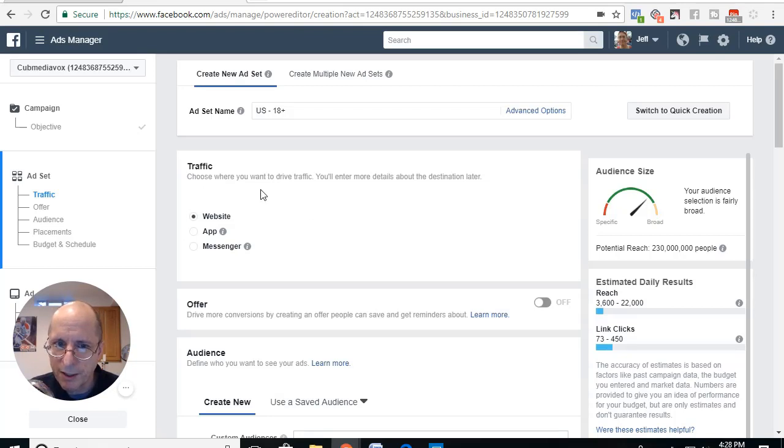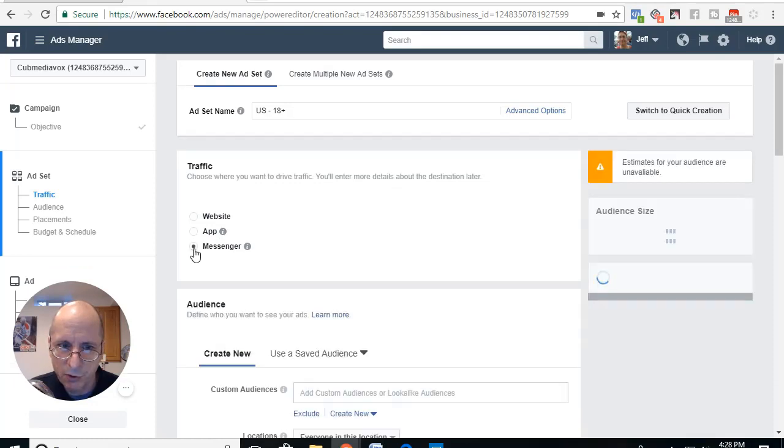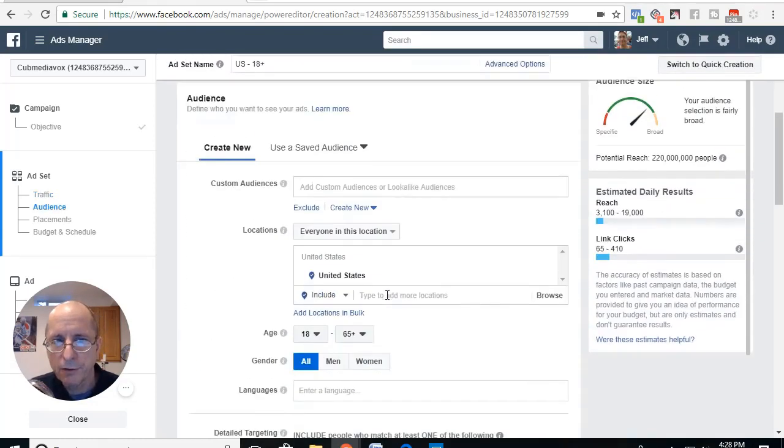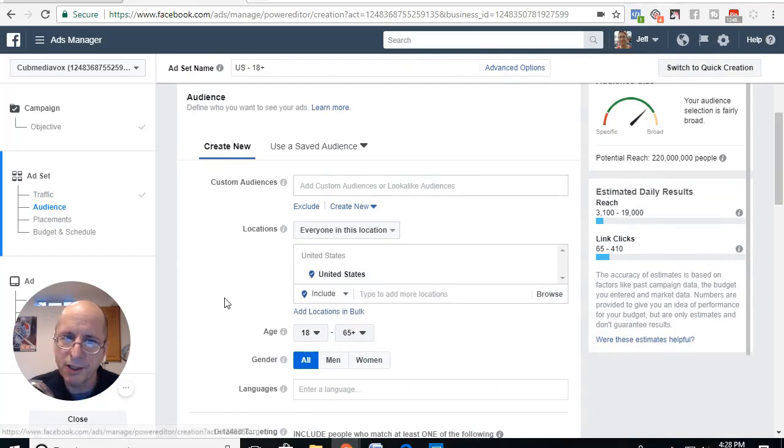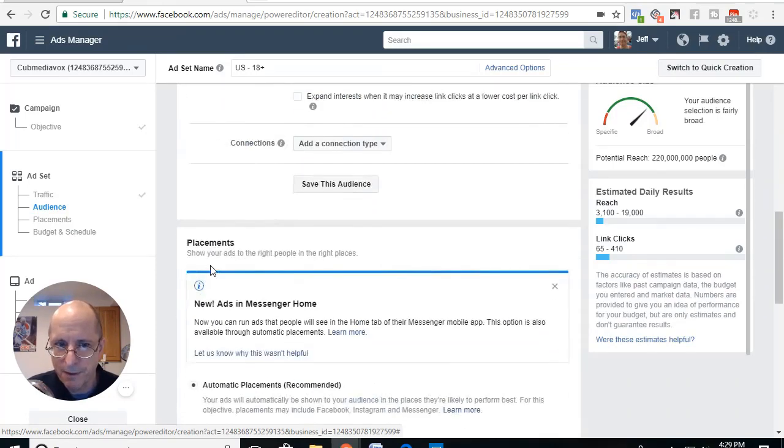First thing that we do want to change is traffic. Where are you driving the traffic? We're not driving to a website, not to an app. We're driving them to Messenger. So we want to change that. The audience, like I said, set it up to your ideal client, who you want to target these with. I'm just going to leave it as generic right now.